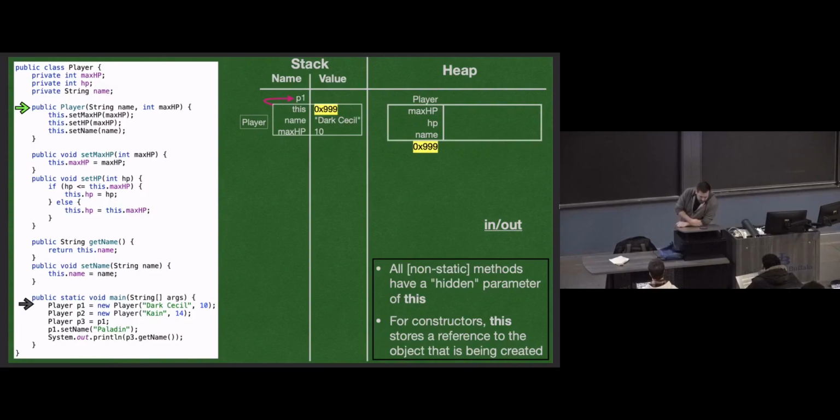So constructors are just like any other method you create in a class. Yes, it is treated a little special. It's called through the new keyword. The syntax is a little different. It's the only method that creates objects. But essentially in our memory diagrams, it's just like any other method call.